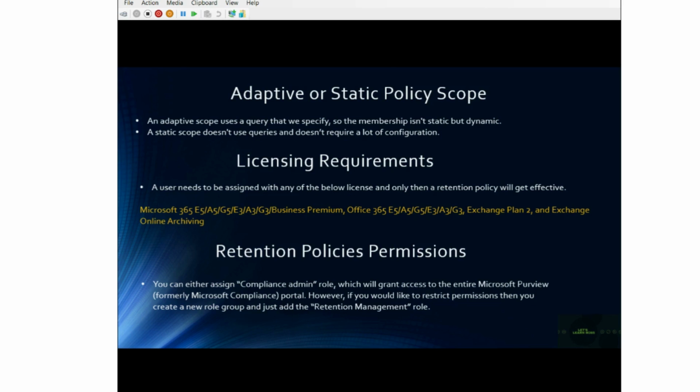Alright, now let's talk about licensing requirements. So here is a complete list of licenses that a user can have. In other words, if a user has got any of these licenses assigned, they'll be able to have retention policies assigned and effective on their mailbox, SharePoint site, OneDrive, Office 365 groups, etc. So users should have at least one of these licenses.